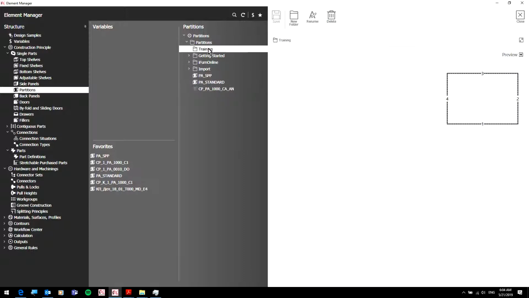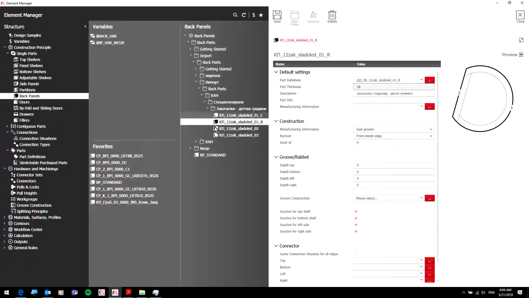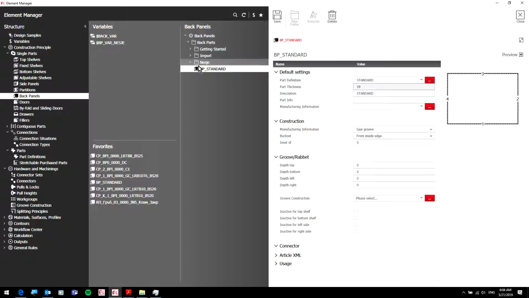Cut, paste, click here, and yeah, so this is the partition. Then back panel. How do we create a back panel? So we click here and we say CP BP back panel, and then we say 0000 and we say groove.